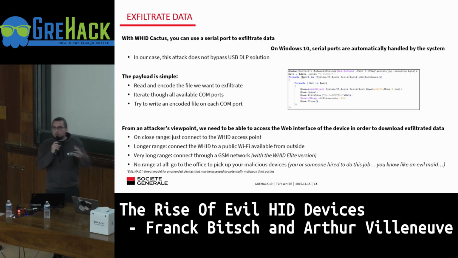So your payload is stored on the board. Now you have to get back the payload. Exfiltrated data is stored on the board. So you have to be able to connect to the board to get your payload. So you have multiple options.